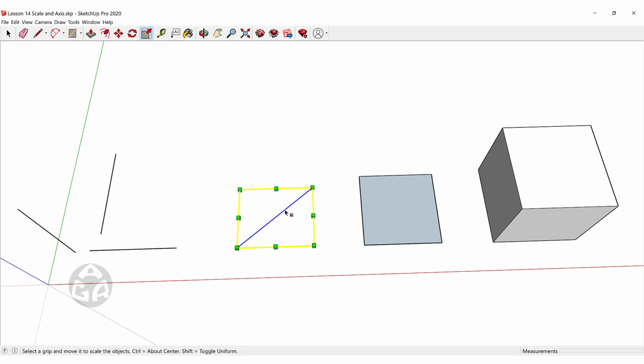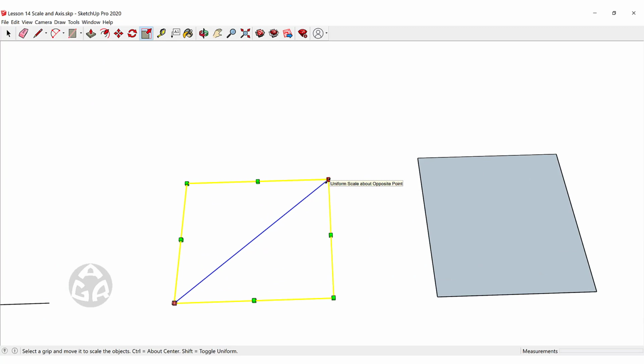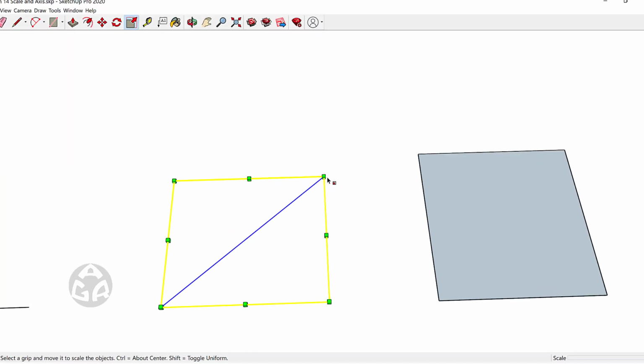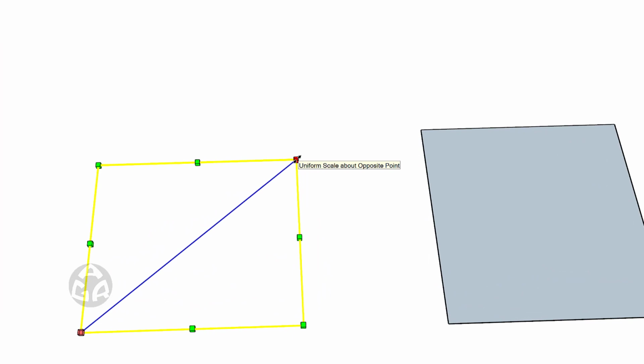So if I select this line and press S on keyboard, now I can scale this line as needed. This will give us 8 points, which will scale our object as needed. If I hover my cursor on this point, you can see that it says that it will give us a uniform scale about opposite point. But if I hover my cursor over here, it gives us a red scale about opposite point, which will not be uniform. It will be a non-uniform scaling.